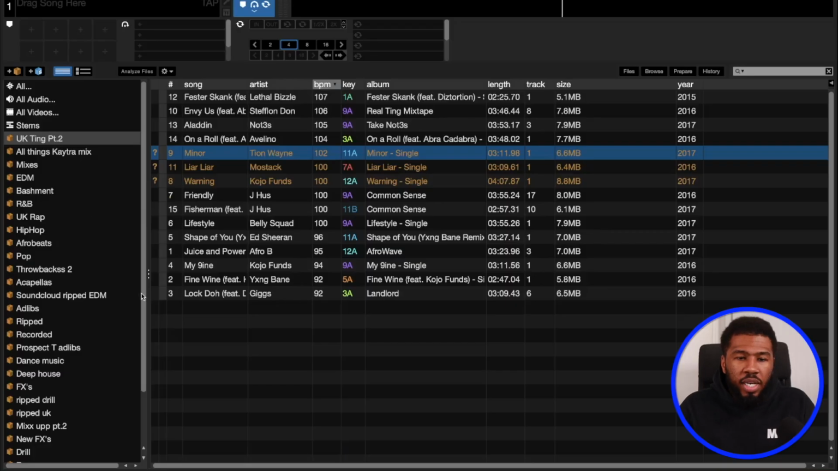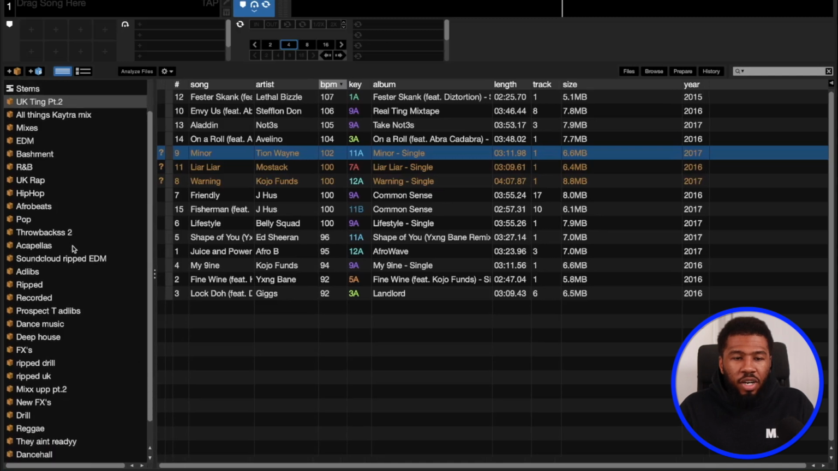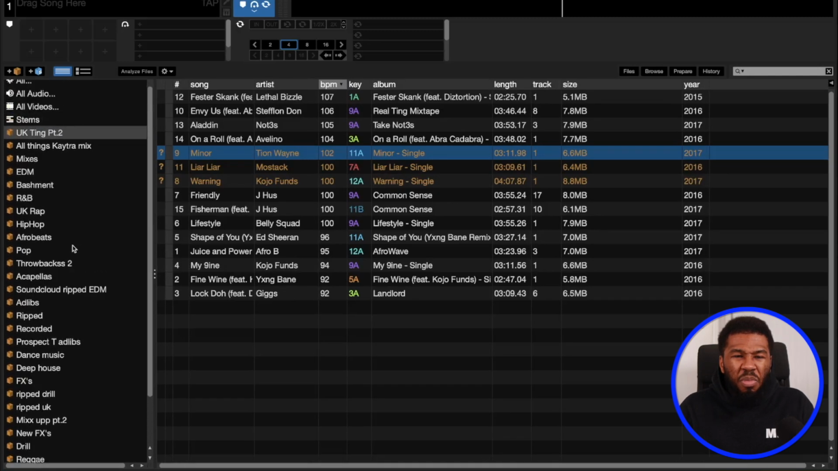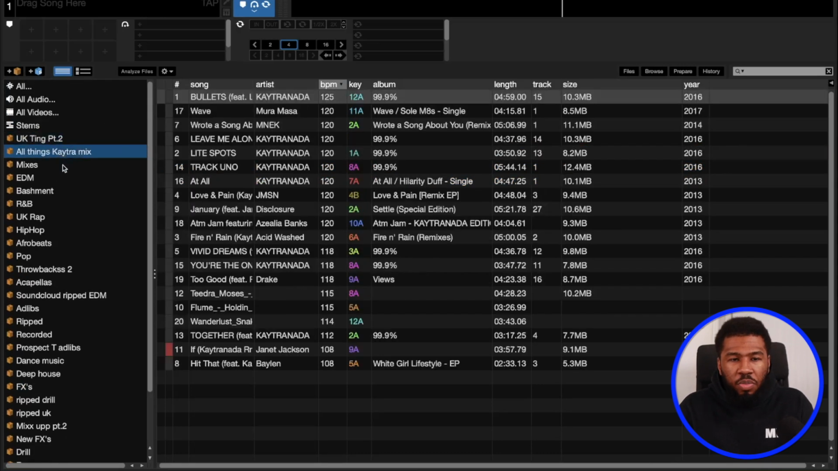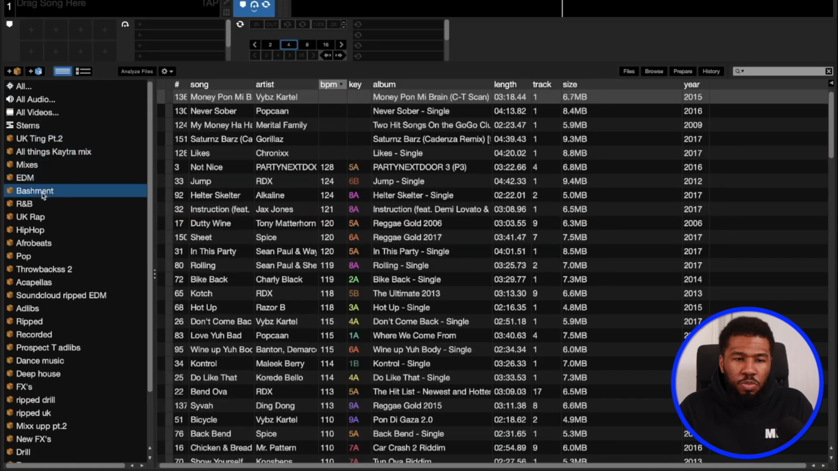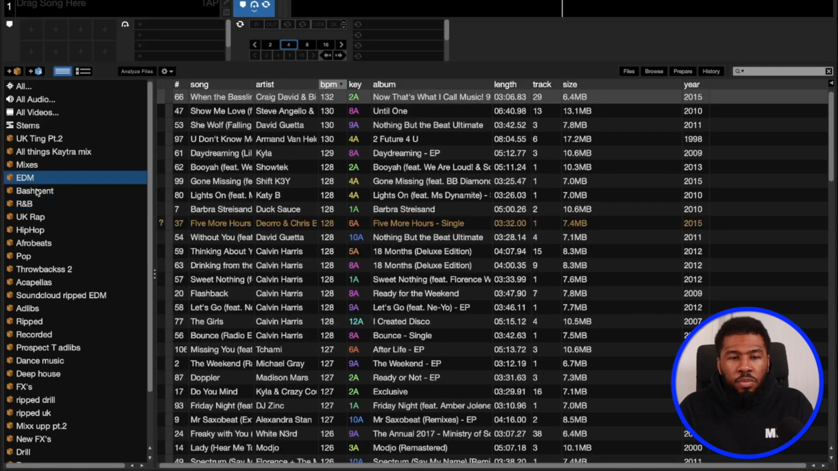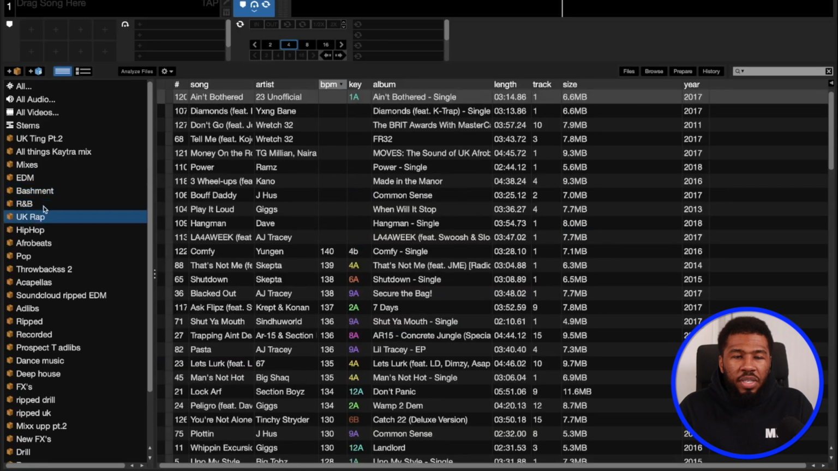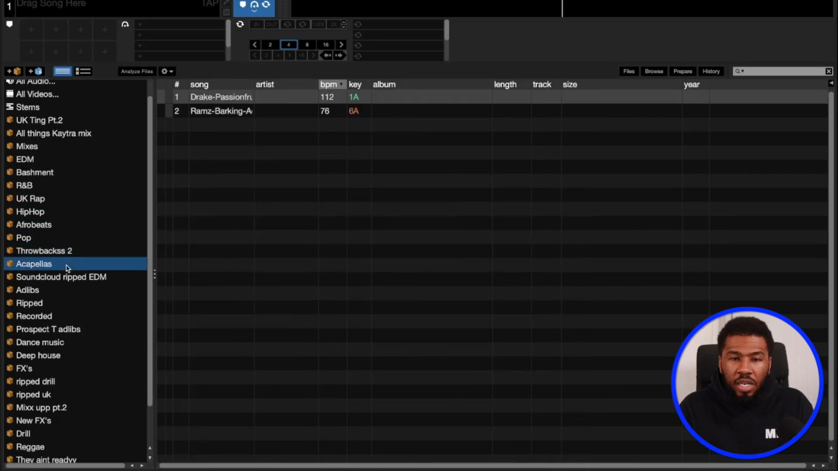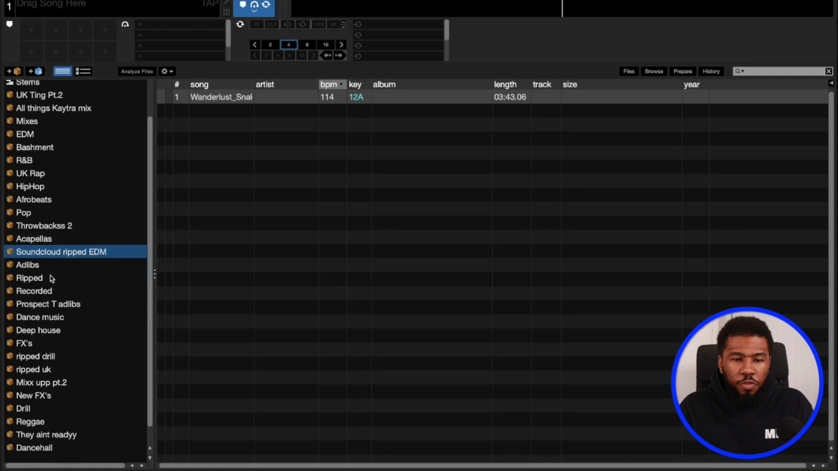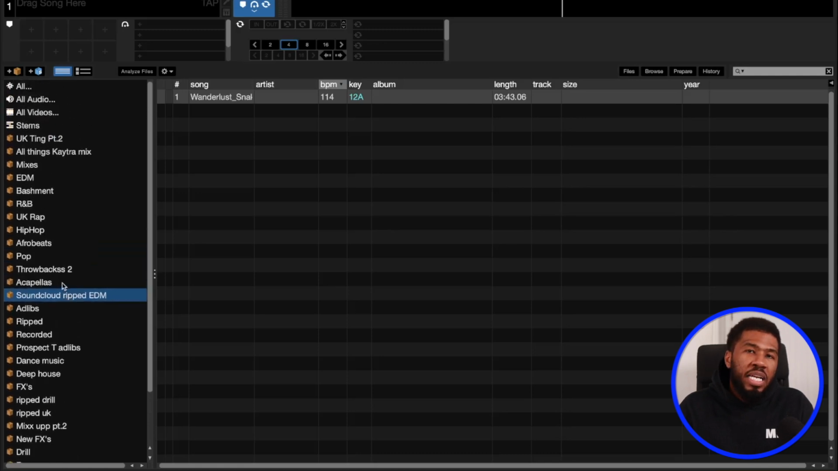So on the left-hand side, you've got their crates. Now, if you have a look at their crates, they don't really mean much, and there's not really much structure to them. So we've got UK things, all things Cater mix, mixes, EDM, bashment, R&B. So we've got some genre crates here, but they could be done a little bit better. So let's go down a bit more. So we've got hip hop, Afrobeats, pop, throwbacks, acapellas, which has only got 2. Then we've got a few more crates here. Now, this can be cleaned up a lot better.